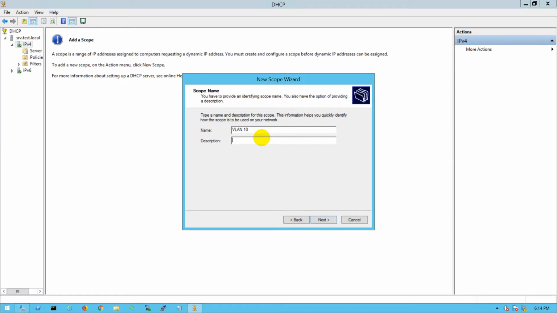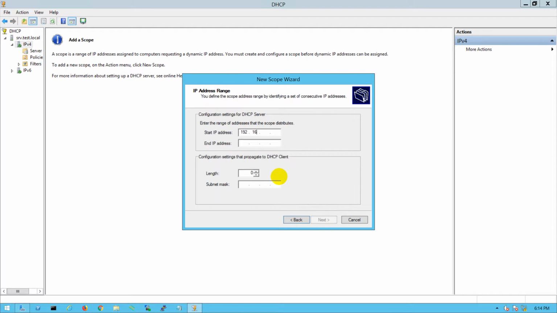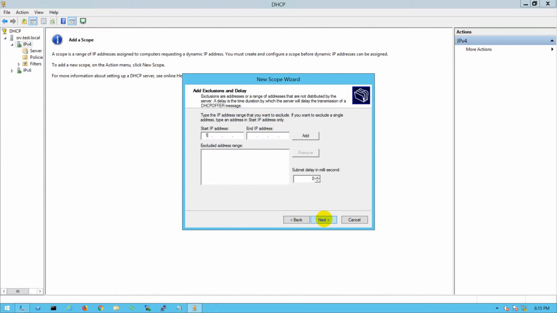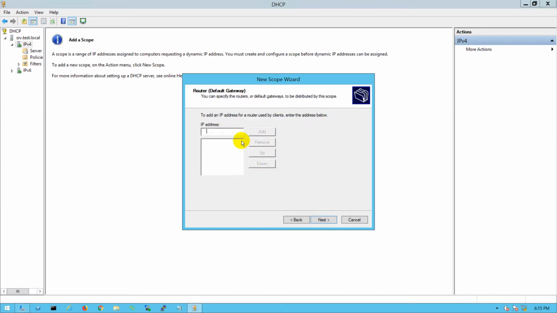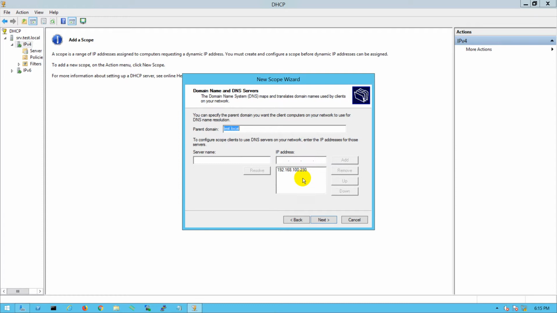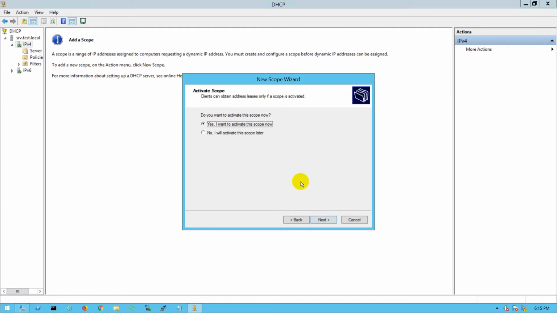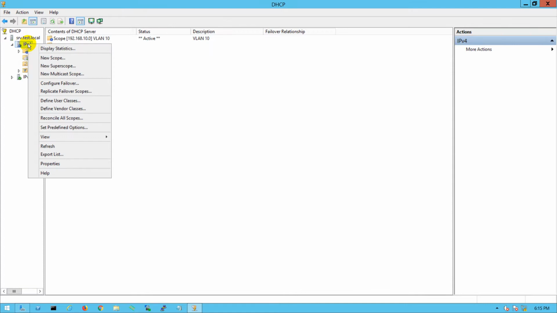VLAN 10. Next, start IP 192.168.10.1 and end IP 192.168.10.254. Next, we want to exclude the first 10 IPs, so 10.1 to 192.168.10.10. I exclude the first 10 IPs and click Add. The lease will be 8 days by default, which is okay. Now I want to configure the gateway, which will be the first IP, 10.1. Next, DNS is 230, and no need for a WINS server. Next and finish. In the same way we will configure 2 more scopes.